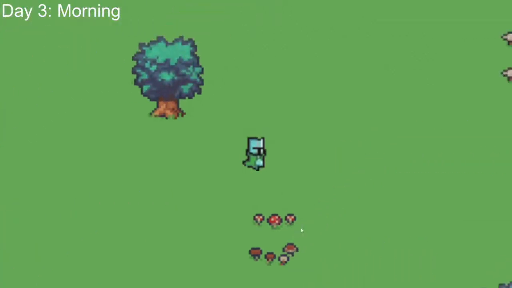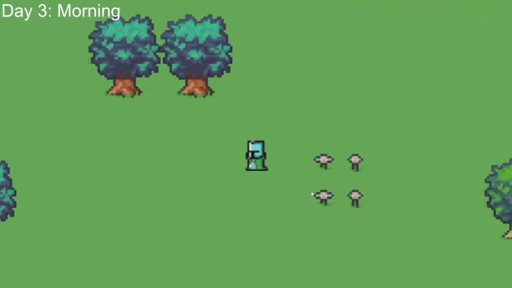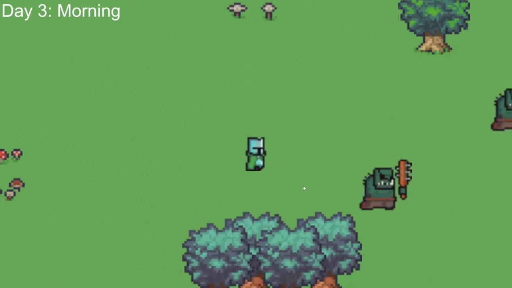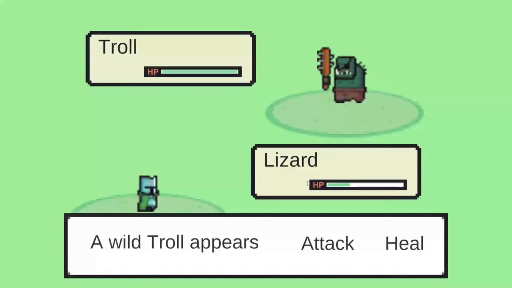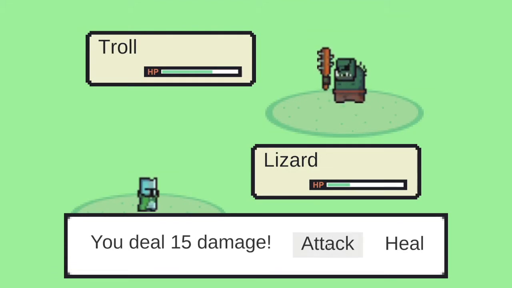Yeah, that's a bit strange. But anyway, I think for information design, there was some attempt. They do show at the top left the current day and time of day.